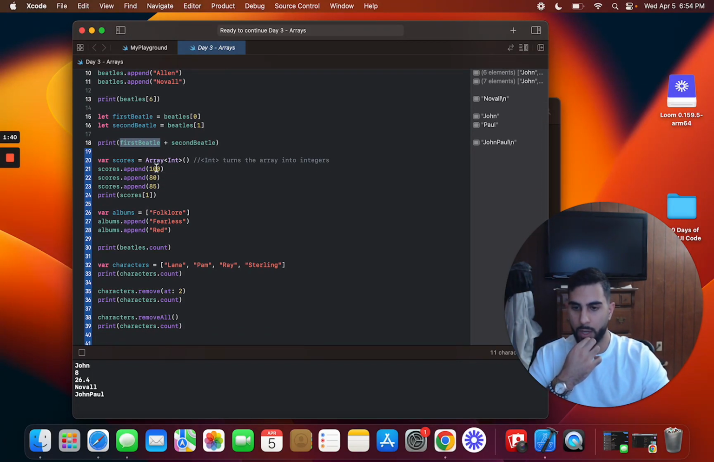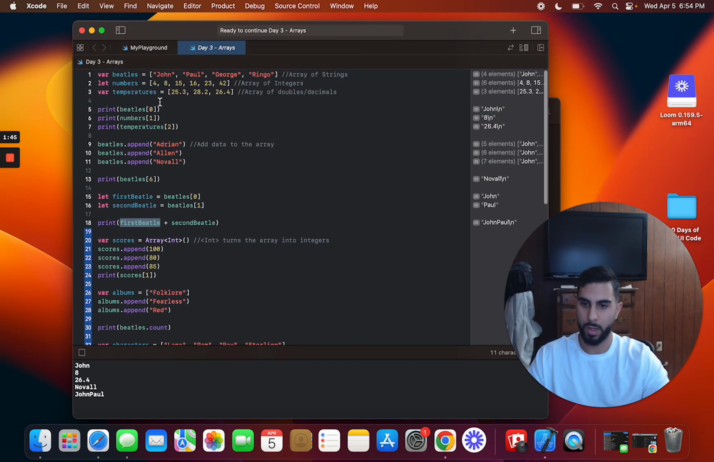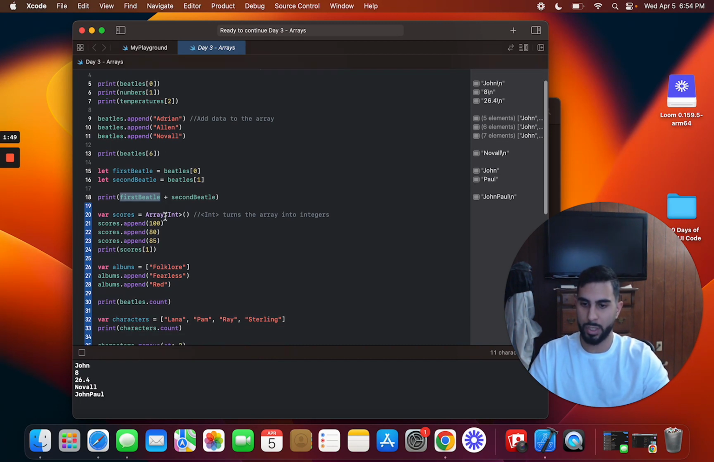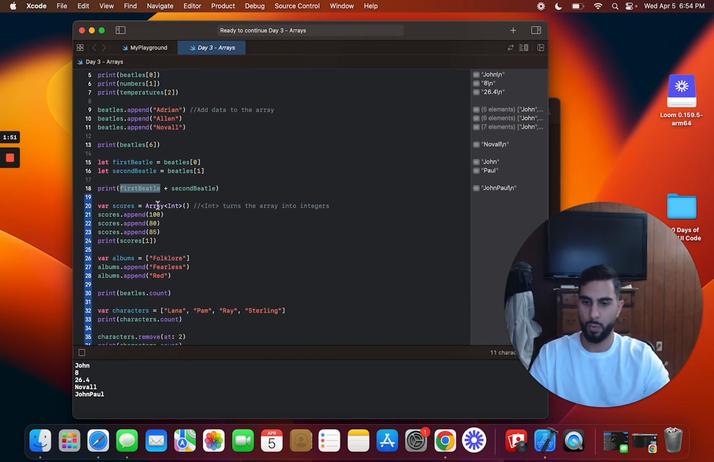Right here was another example of how we can create the array. Instead of just doing the square brackets and then listing out the options, we could do array and then the, I forget what they're called, the alligator brackets, to identify what type of data we're going to store. Over here it's integers, and then we do score.append 100, 80, and then 85, and then we printed score 1, that came out to 80.